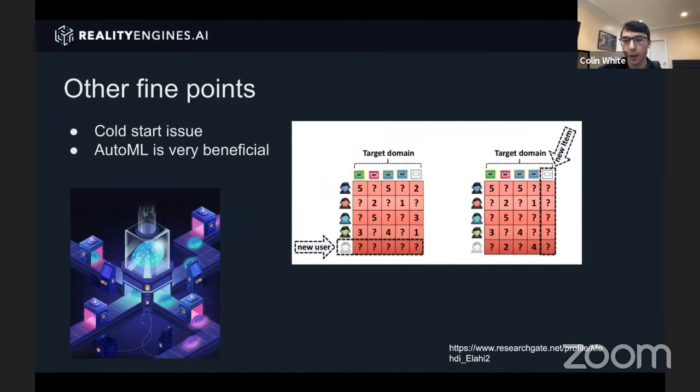And similarly, the same thing is true for items. Maybe a new movie was just released, so it's added to Netflix, but nobody's watched it yet. So how do we start to recommend this? Typically, in order to handle this problem, we need completely separate algorithms that highly depend on the user attributes and the item attributes.